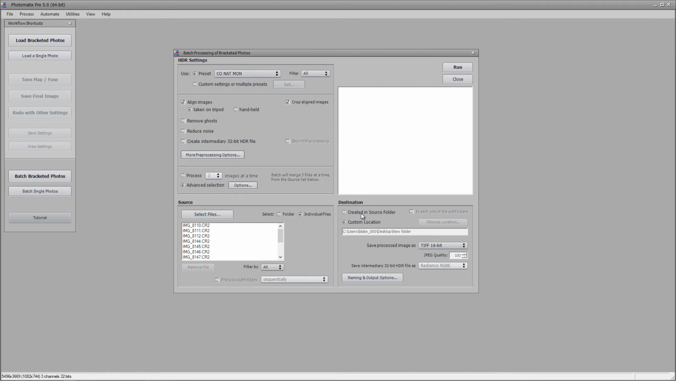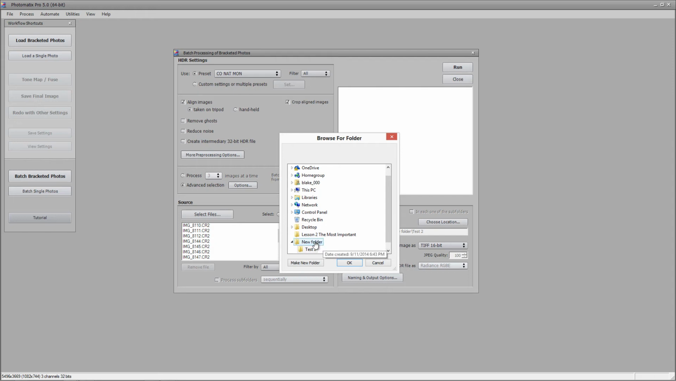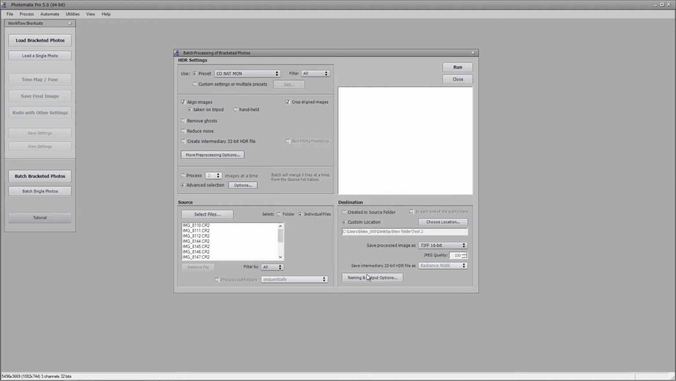We could create them in the source folder, or I like to do what's called a custom location here and then choose a location. So what I'll do is actually go to that new folder. I'll create a new folder in there. Usually it's called bracket or HDR or something, but for the sake of the tutorial, this is test 2. And we'll just go ahead and press OK.